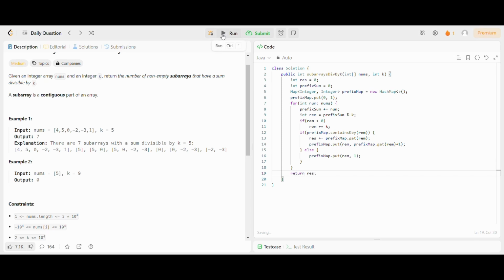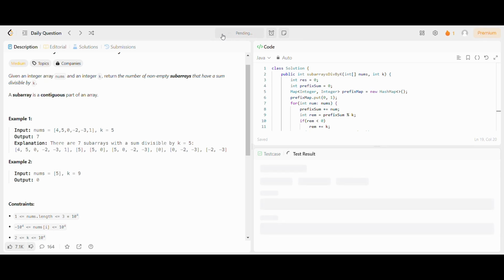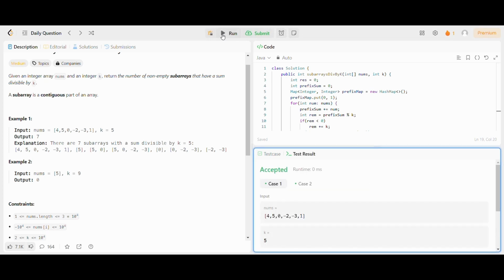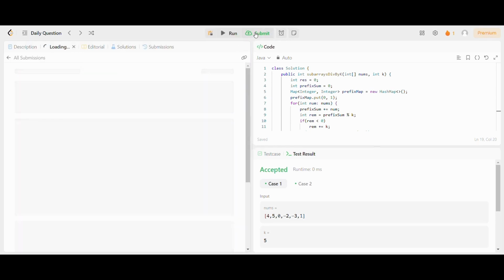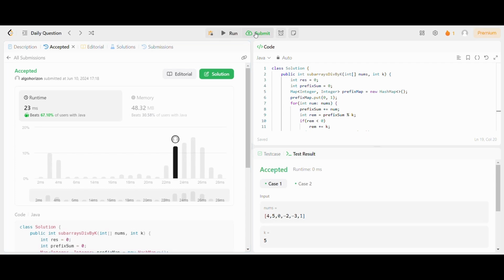So let's run it for the sample test cases. So the sample test cases are running fine. Now I will submit it. So you can see it's working as expected.